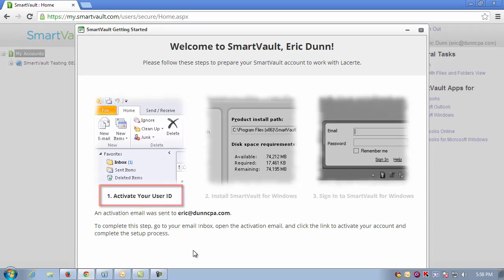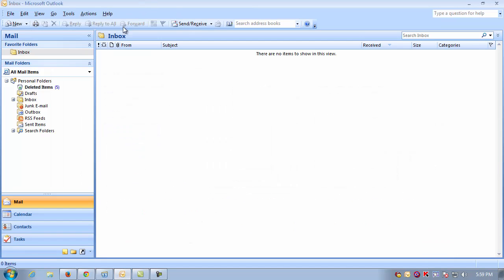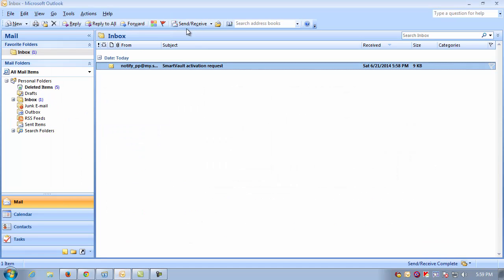You can see the message says an activation email was sent to Eric at duncpa.com. To complete this step, go to your email inbox, open the activation email, and click the link to activate your account. So let's go ahead and do that. I use Outlook, so I'm going to go ahead and open up Outlook. And here is the SmartVault activation request. We'll go ahead and click that, open up that email.